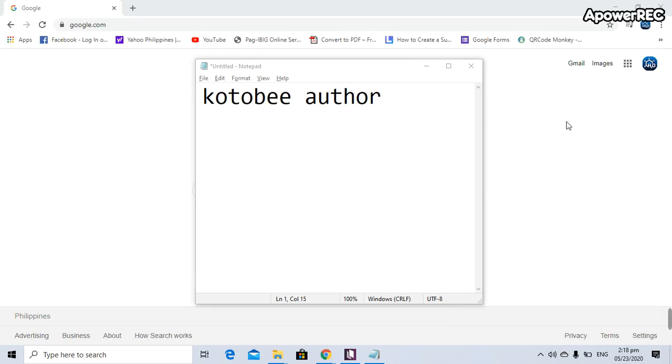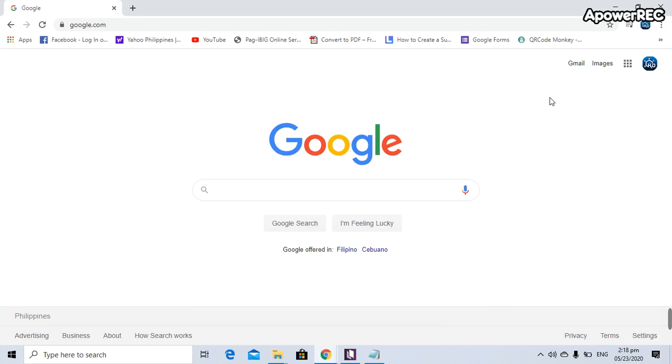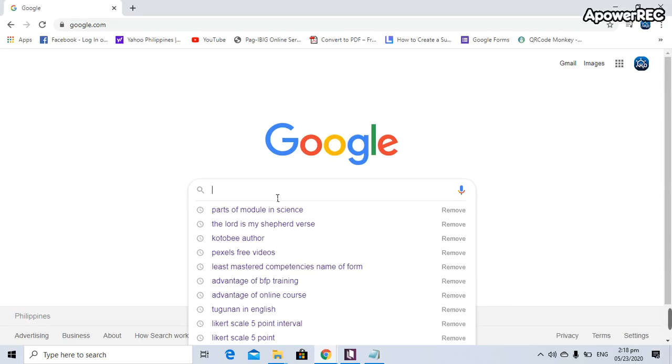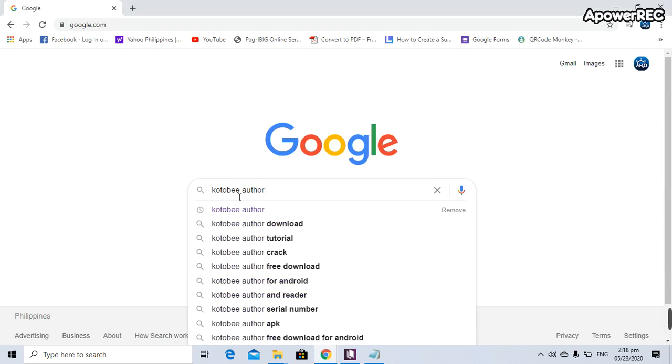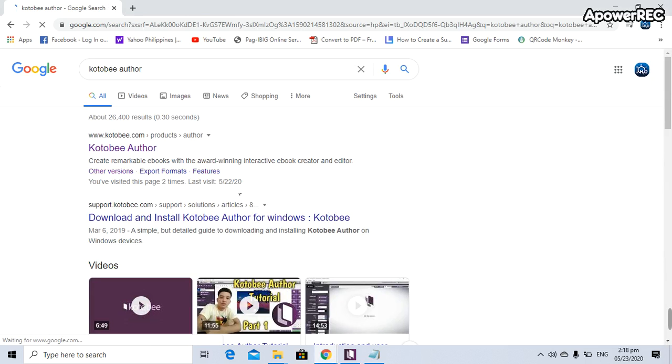The first thing that you need to do is to open your browser. Right now I'm using Google Chrome. Then on the search engine, just type in Kotobee Author. So let's type in Kotobee Author and search it on Google. The first one, you have to click this one.